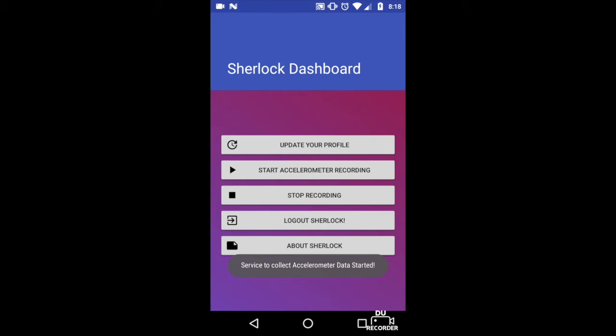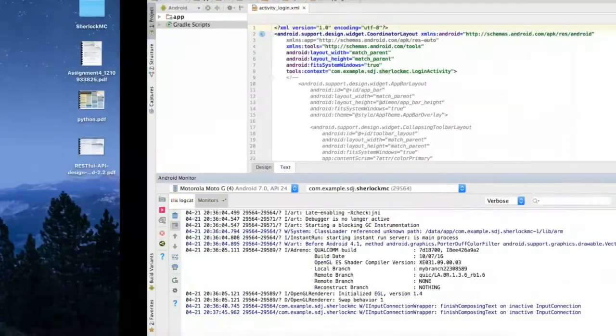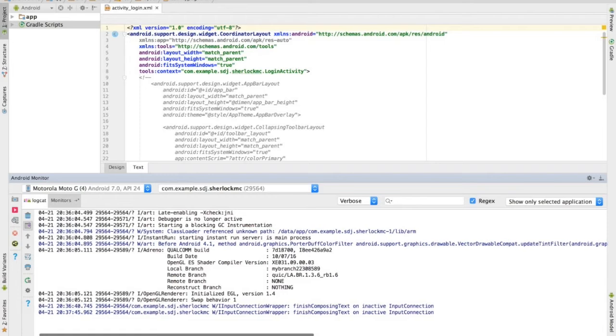The stop recording functionality is used to unregister the accelerometer listener so that the device will stop collecting accelerometer values and stop storing them in the database. So each action such as register, login, update user profile, and sending data for training and testing from the application to the cloud is handled through REST calls.